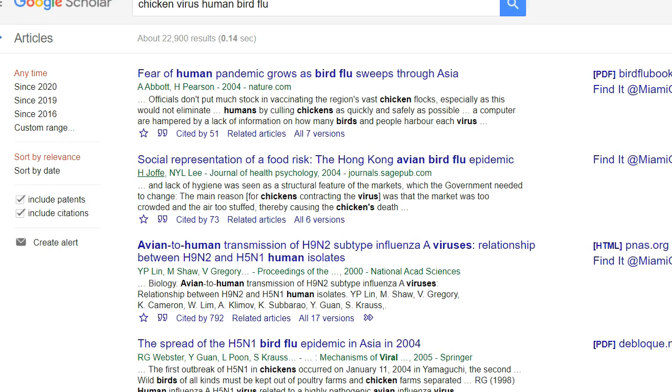Now, another nice feature in Google Scholar is the ability to see a citation for the item. Just click the quotes icon.